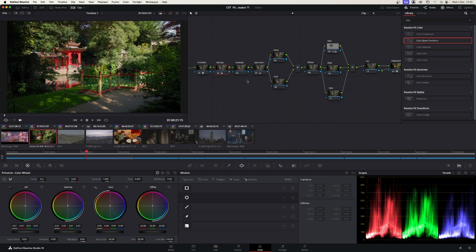But this is a regular type of file. This is an XAVC file. This isn't a RAW file. What could we do if we had a RAW clip and we needed to make adjustments? Well, we could of course still use this traditional node structure, but we could also utilize some of the camera's RAW settings as well. For example, let's go to this clip.